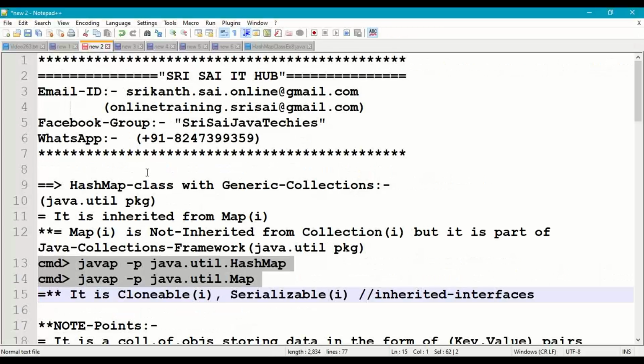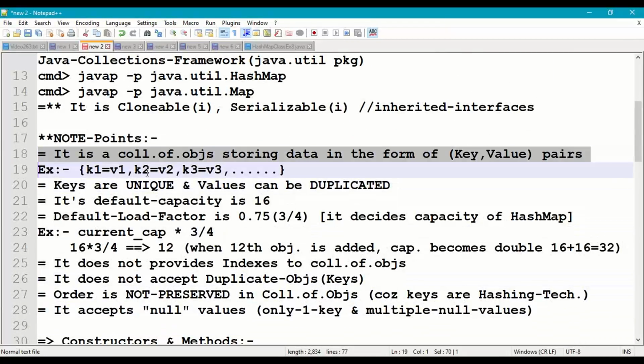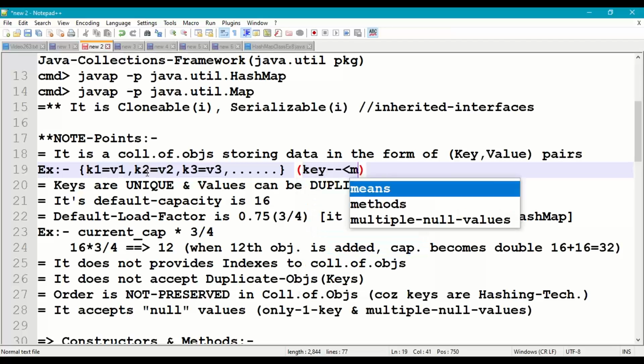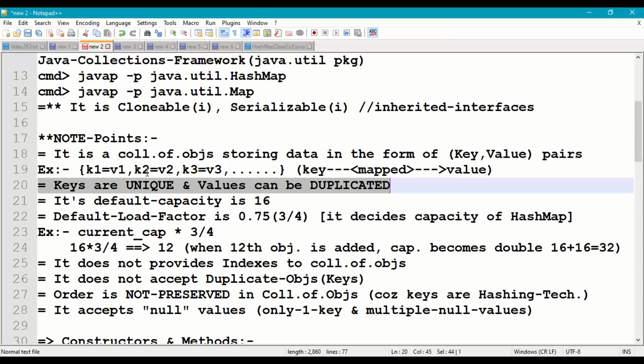So coming to some technical points related to the HashMap collection. HashMap collection is a collection of objects storing the data in the form of key value pairs. Example, key 1 is equals to value 1, comma key 2 is equals to value 2, comma key 3 is equals to value 3, etc. So here every key is mapped with corresponding value. So this is what is key value pair. So here all keys are unique and values can be duplicated.